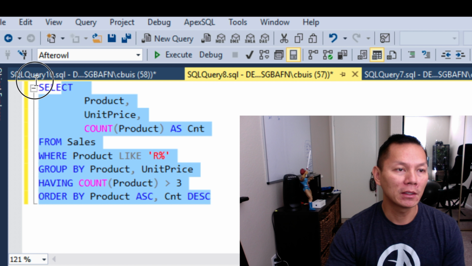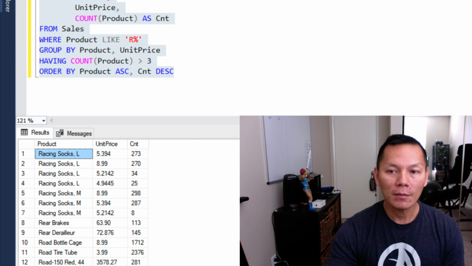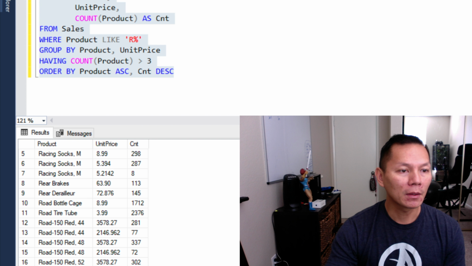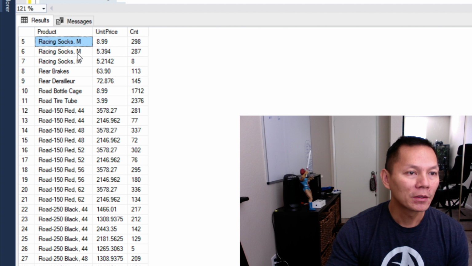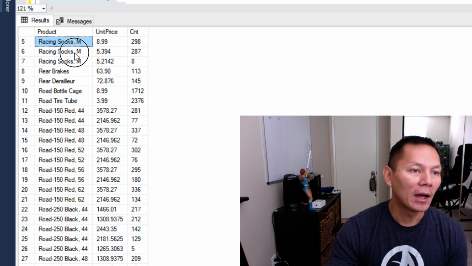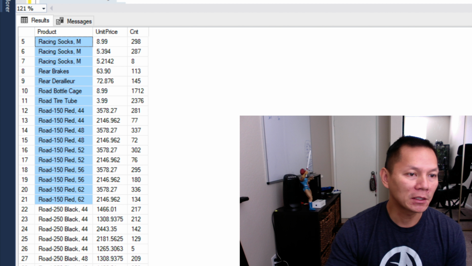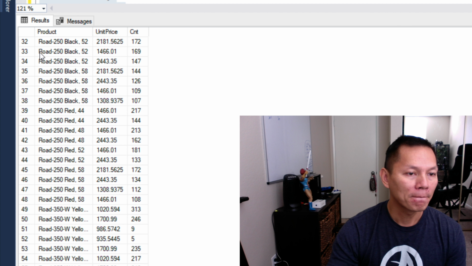So now when we run this script, execute, we get this data. So here's my product, and here's my unit price, and here's my count. I only wanted products that start with an R, so here are all the R's.